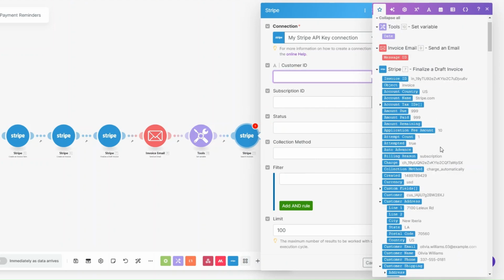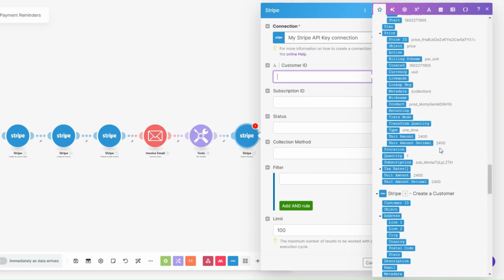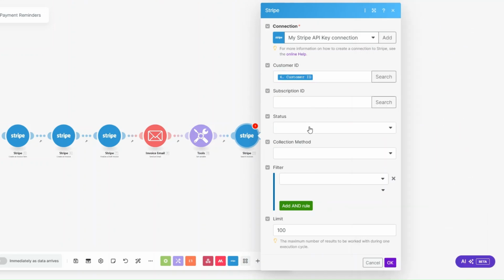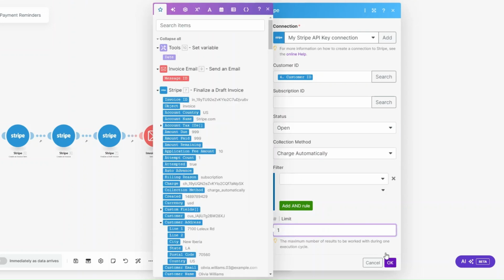For the customer ID, we're going to add the customer ID after we created them over here. The status of our invoice should be open. So if the invoice is still open on the due date, we are going to send our client the payment email reminder. And then for the collection method, we're going to choose charge automatically, and then we can limit it to 1, then click on OK.